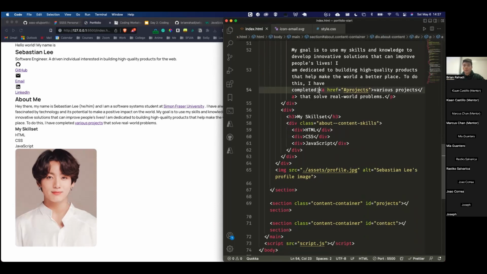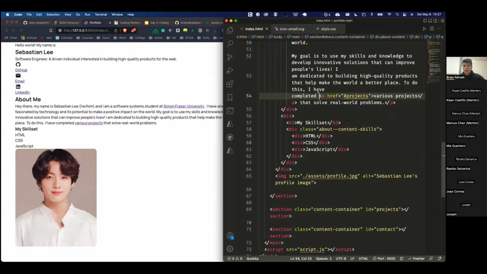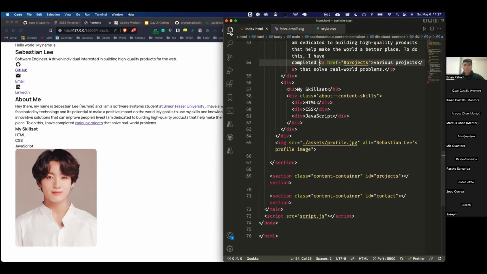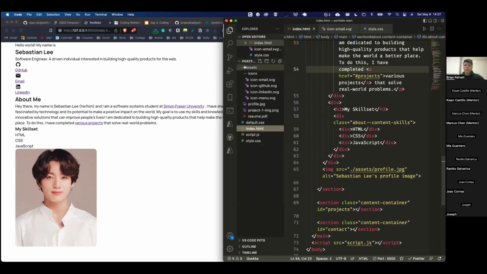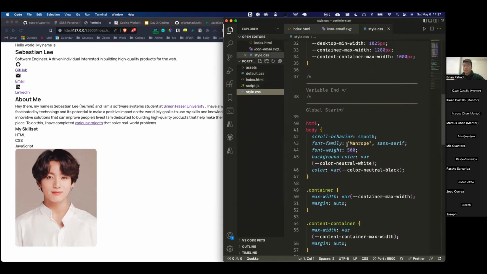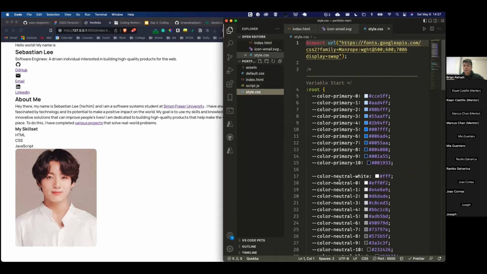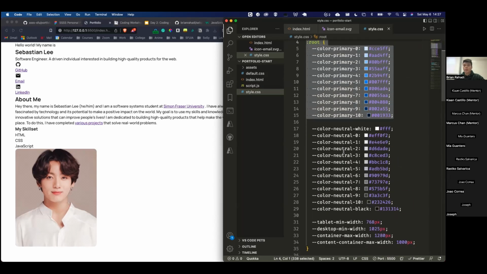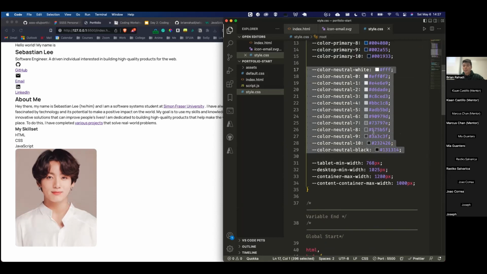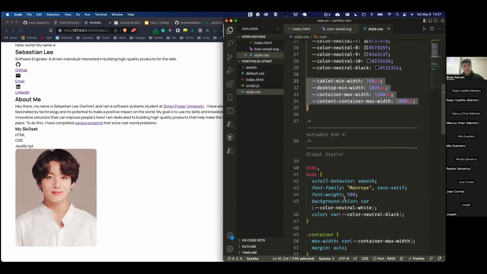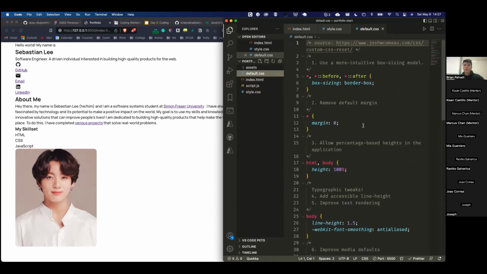Okay, so I'm going to continue to the next section, but before that, I'm also going to explain the other files. This is the style.css. This is using the format that I've explained in the previous lectures. So we have the color here that has been explained in the Figma, and we have the color here. I will use this more later, but the important one is the default.css.